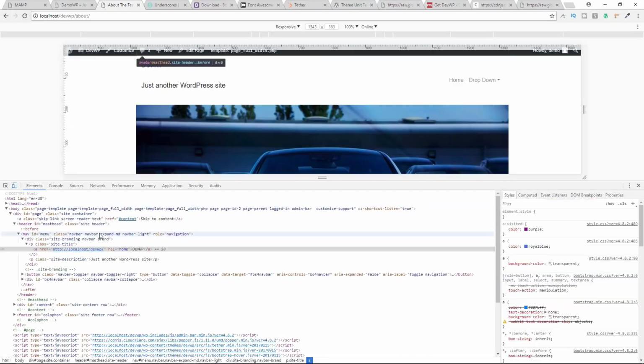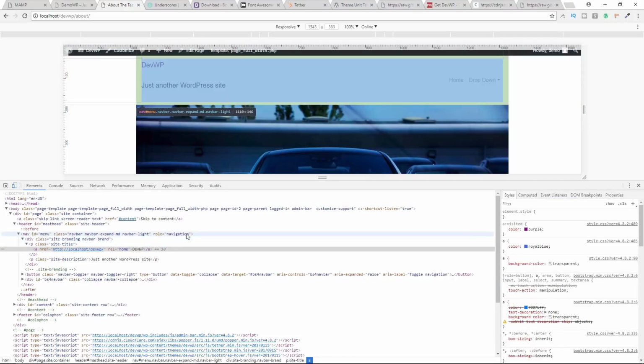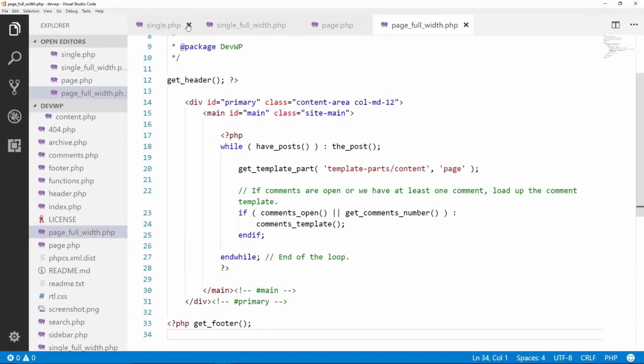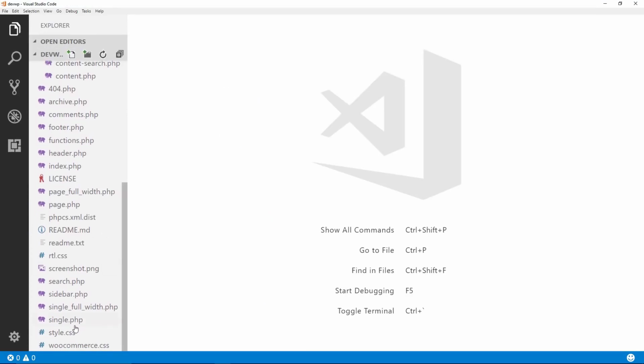So now what we want to do is fix the site title and make sure that it's equally formatted. So what I'm going to do here is close this out. Let's open up our CSS file.